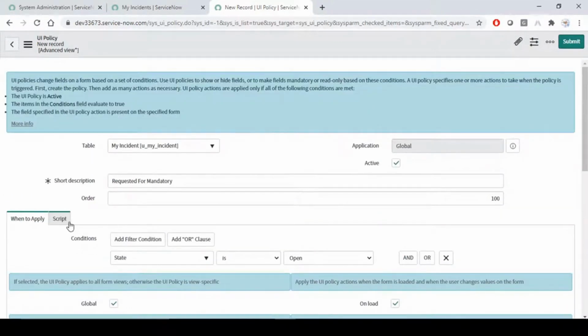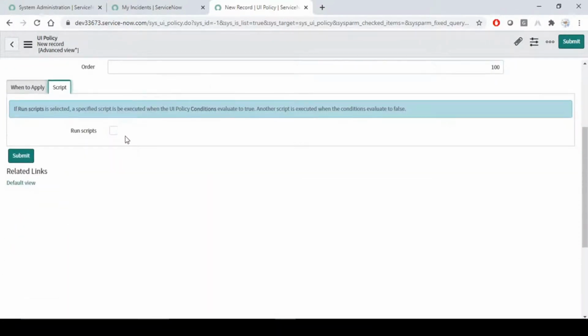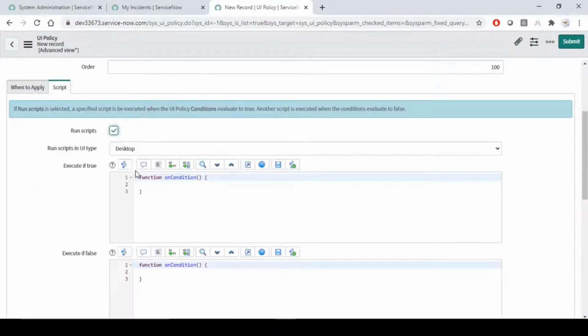Okay, and now this UI policy will give us the option to write our script as well. So here we can write our script.